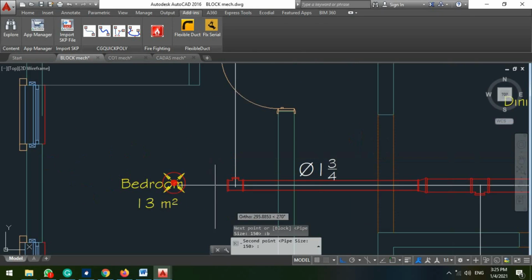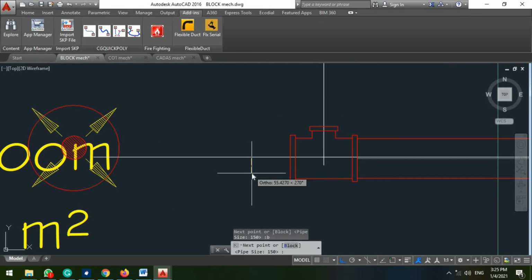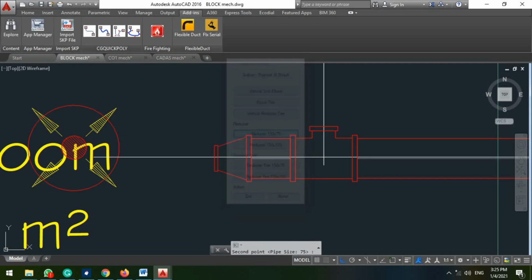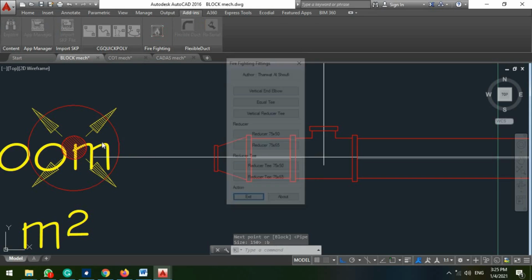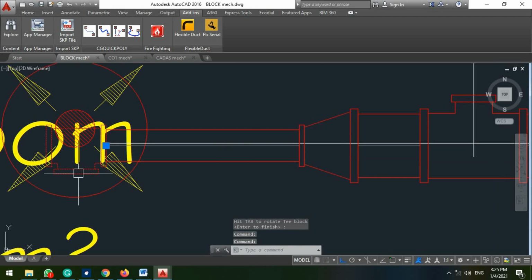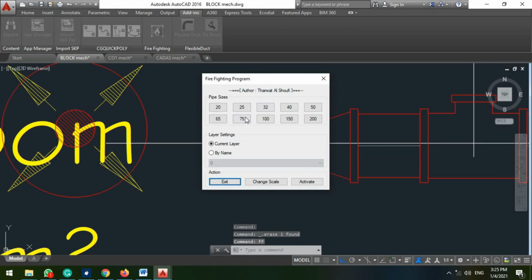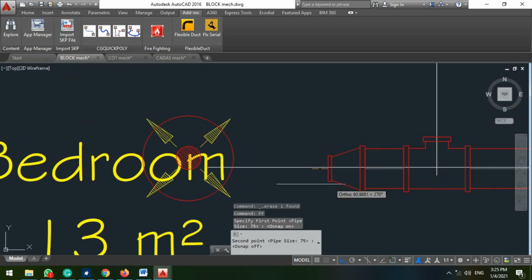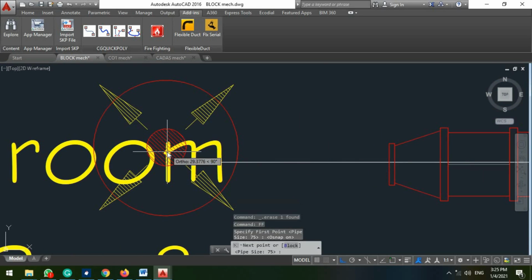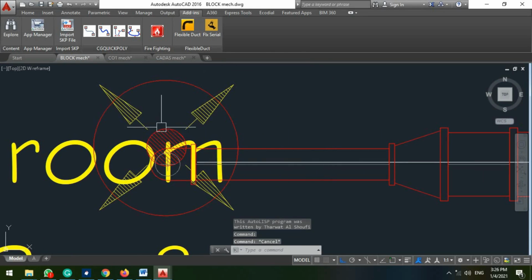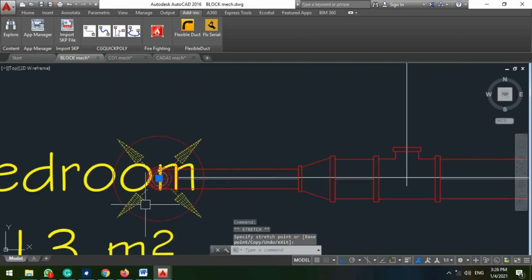I use tab to change the direction, and from here we reduce again, 150 to 75 and B equal. F, 75, F3. B vertical and bow. So let's place this, let's align it to this junction.